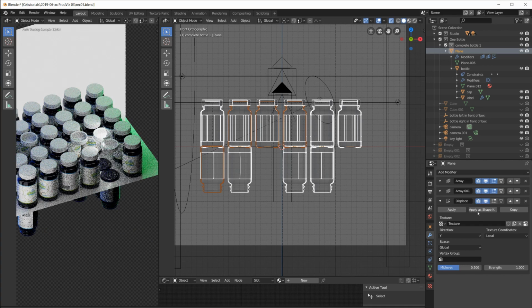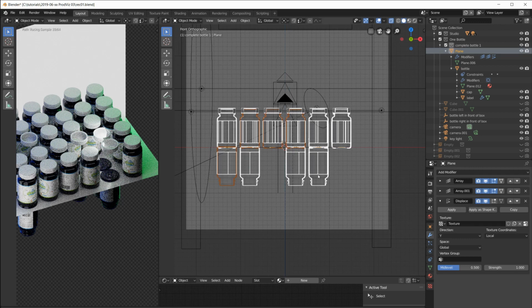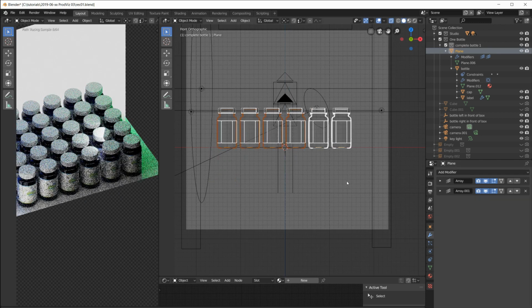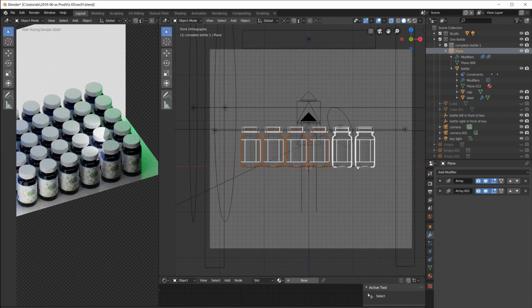So this method here has its limitations, and instead of that we get to the last part of this video, which is using animation nodes to randomly place and rotate the bottles to make them look more real. Animation nodes is one of the coolest plugins in Blender. If you've never heard of it, maybe you're interested in it.